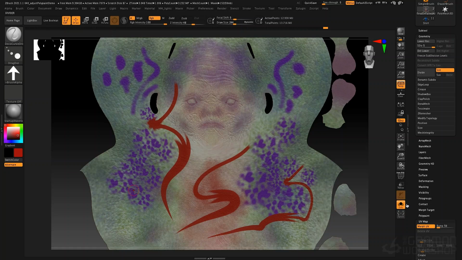So we've painted these strokes on here. Let's do one more. Let's say this character has this kind of marking running down the side of the face here. There we go. And turn off Morph UV, and it'll bring us back into 3D view, and we'll see that those strokes are applied to the surface.